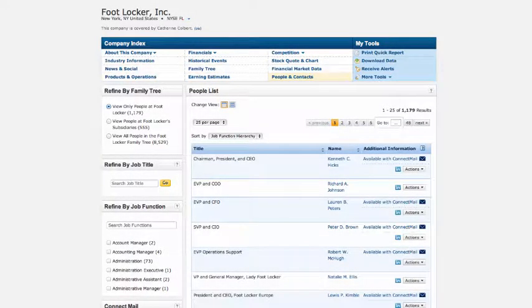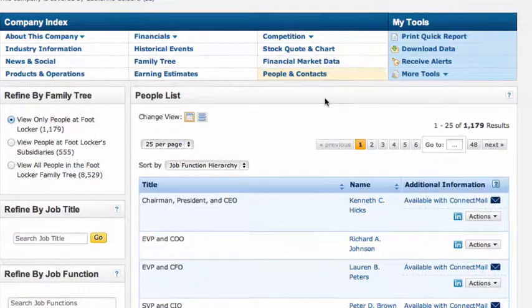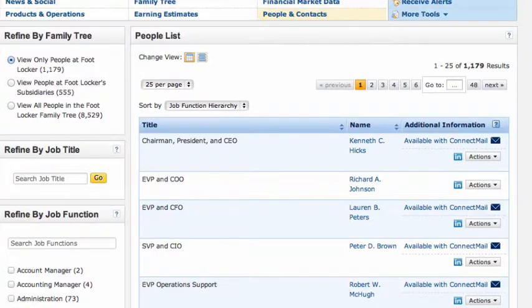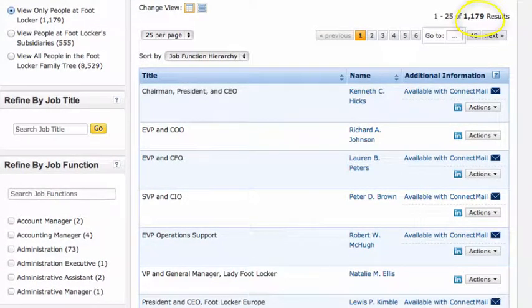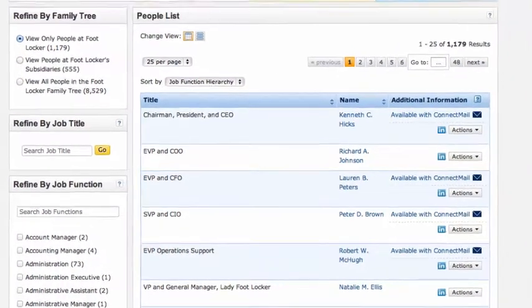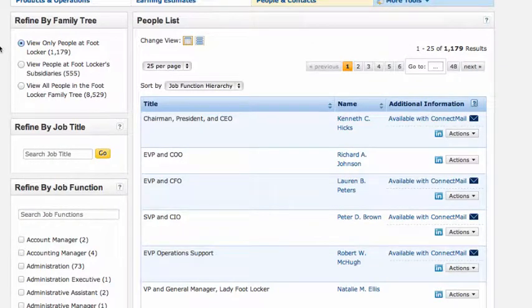And lastly is the people and contacts page. For a company as big as Foot Locker, you're going to end up with a lot of people on your people list. In this case, over 1,000 results. Right now, we're only looking at people who work at Foot Locker. We could view only people who work at Foot Locker subsidiaries or people that work in both portions of the family tree, which would send our results list up to about 8,000 people.